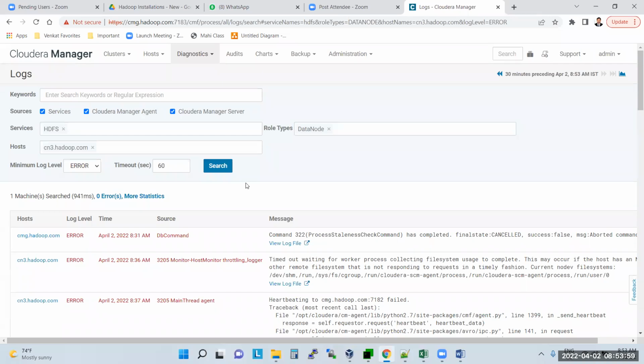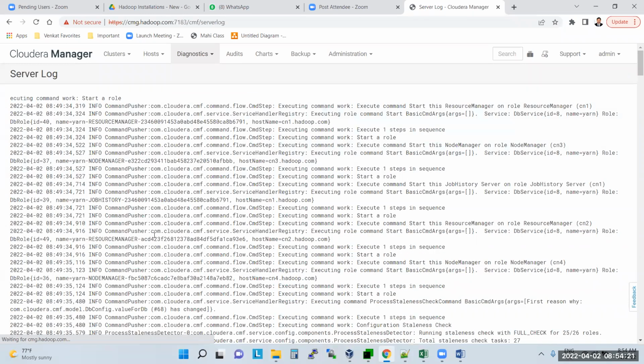Without touching the command line, you can see everything here. Cloudera Manager UI is a very matured UI. If you are using Cloudera Manager, you need not go to the command line at any point of time. Everything and anything can be done from Cloudera Manager UI itself. Got it? So this is about the logs. And server log, this is the UI log.